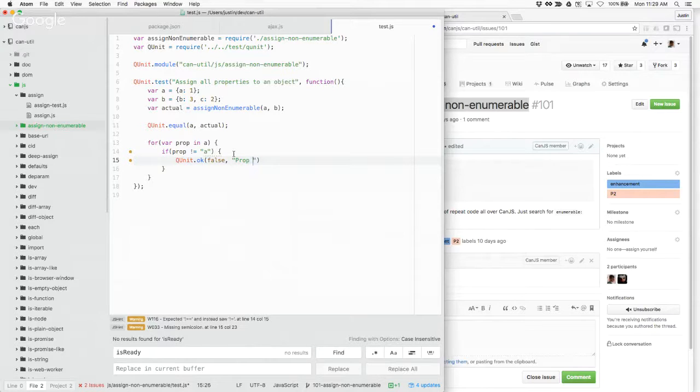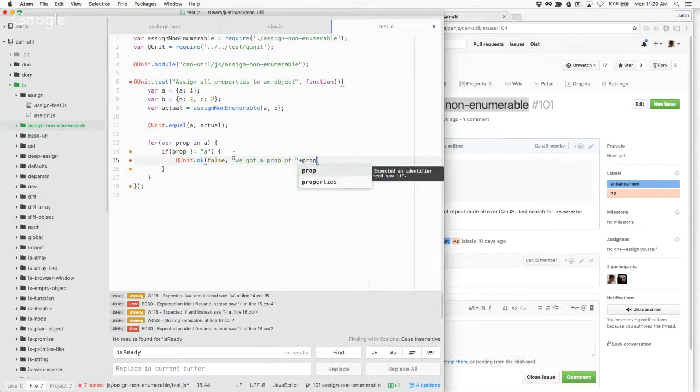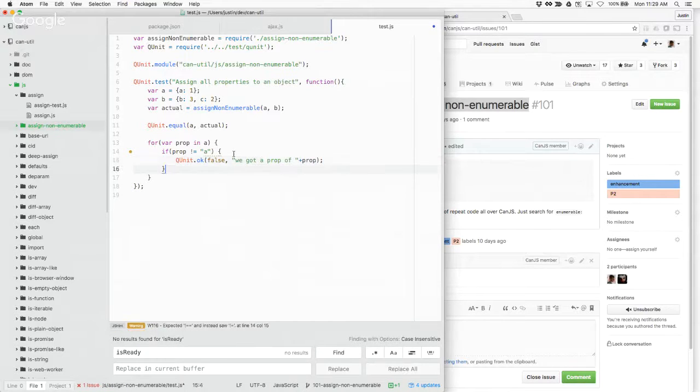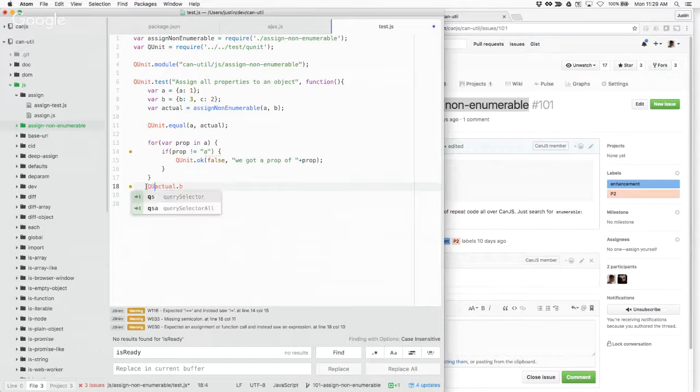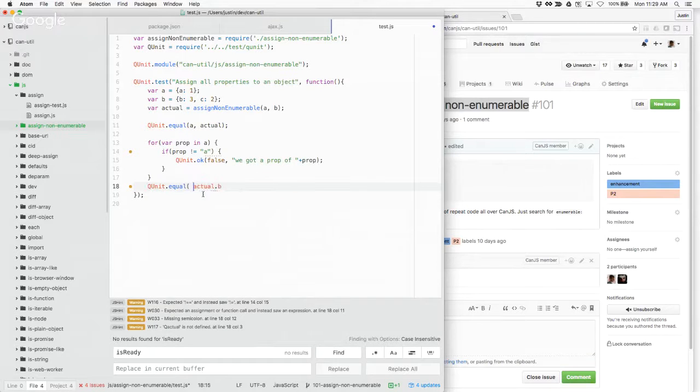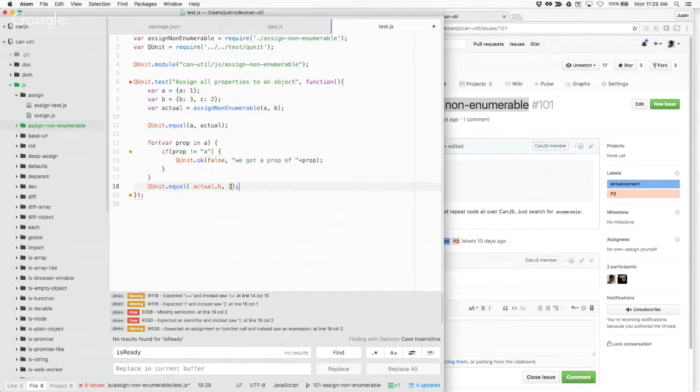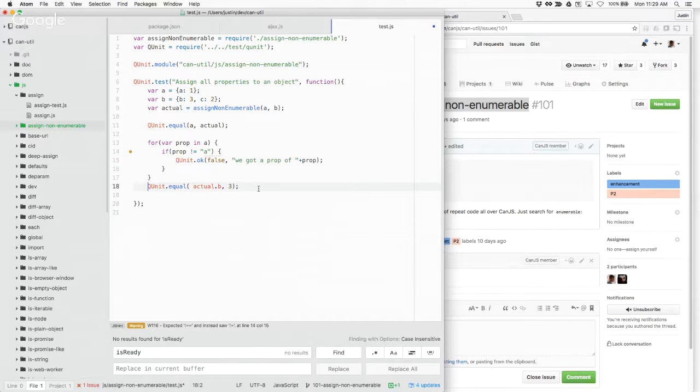We got a prop of, and I can add prop to let people know something went wrong. And then the final thing I want to do is just make sure B and C got added correctly. So I'm just going to do actual.b, I'm going to say that's equal to 3, and C is equal to 2.